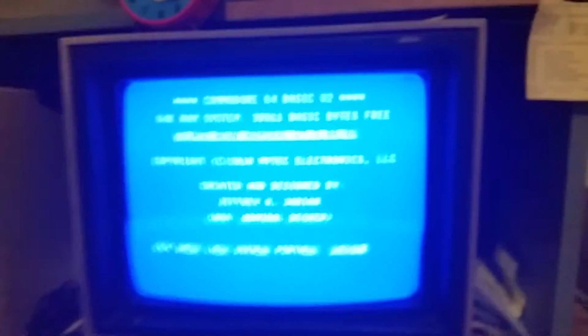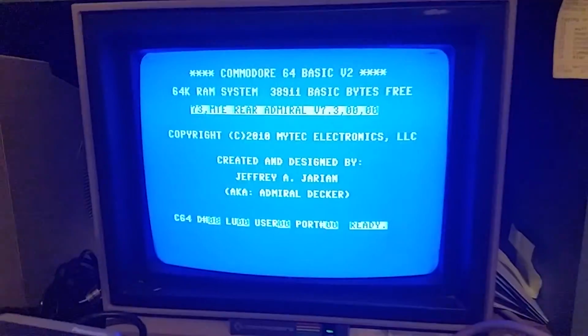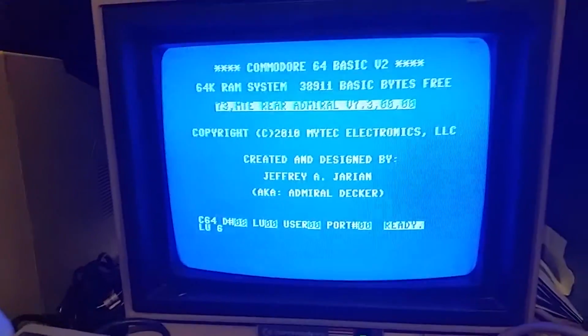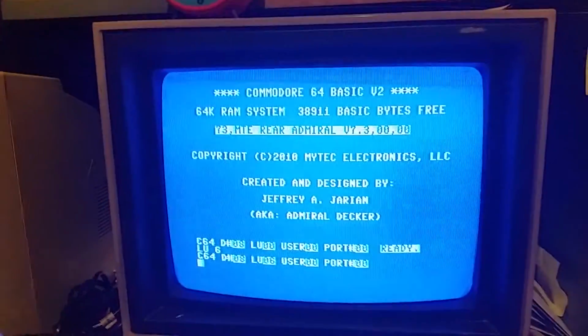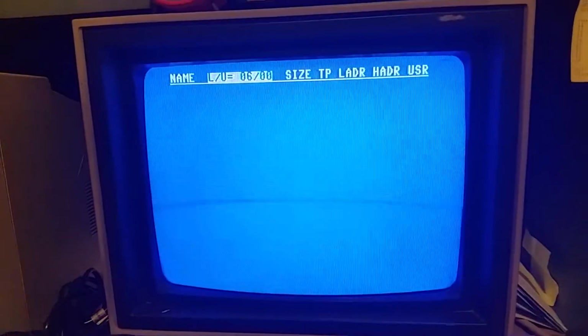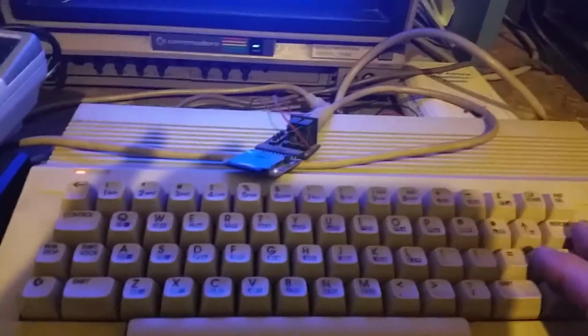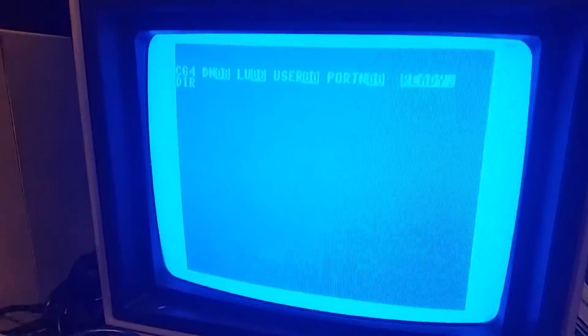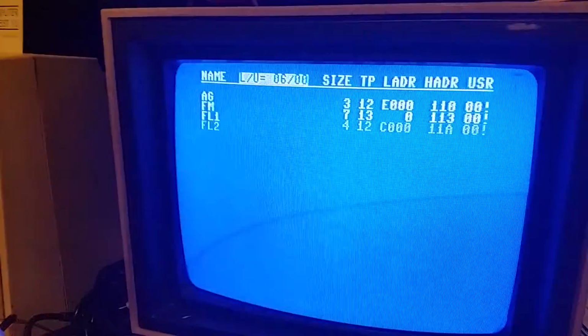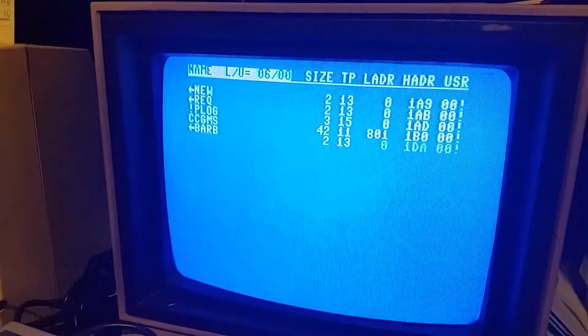To actually access the Zip Drive, I believe it doesn't kick in on the first try when you do a DIR. So you hit the lovely Run/Stop and Restore. Since I only have one hand, I'll do my best. And I'll do a DIR again. And there's our files.